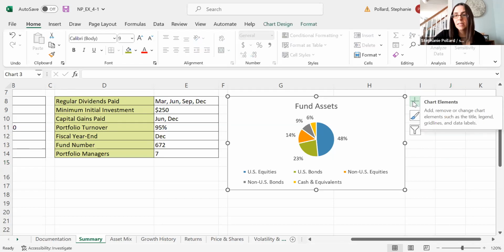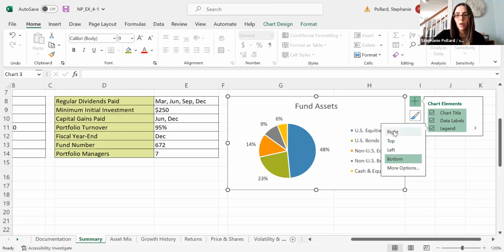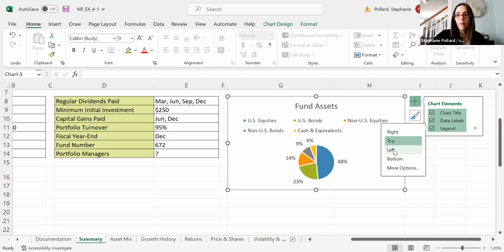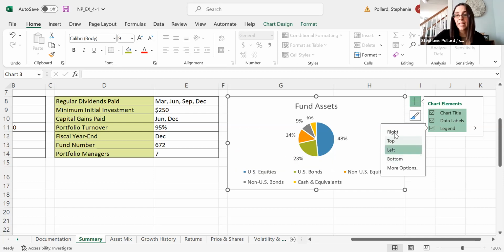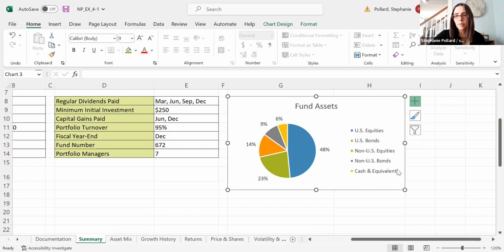I'm going to keep going back to this chart elements feature for a second. For the legend, again, I can go over here and I can change it. It's at the bottom now, but I can make it go on the right or up top or on the left. So I can really, again, just kind of move that around to where I see is the best. And again, you have more options here as well.